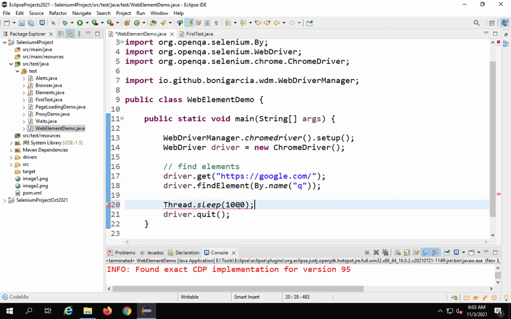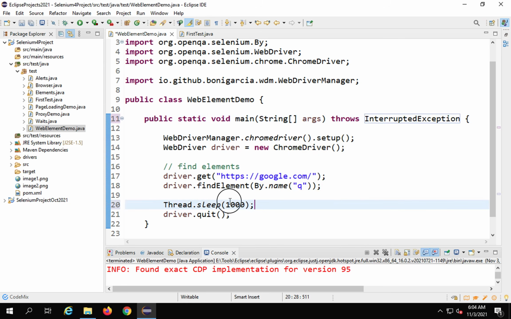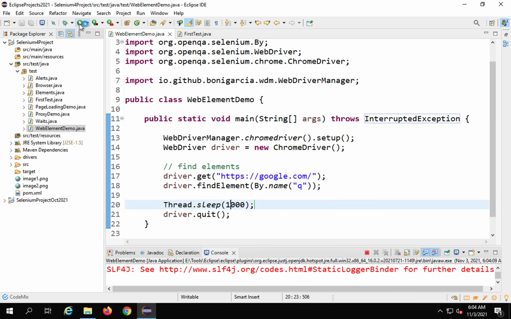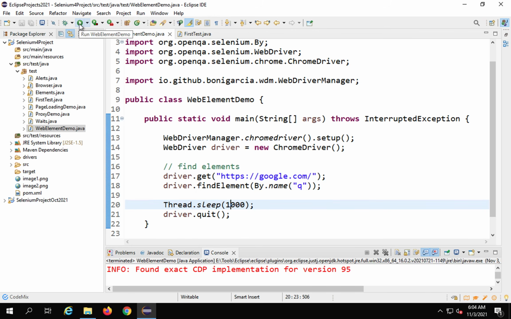And for this, I will also have to either surround this with try catch, or I can just add a throws declaration in my function here. So I am adding this. So if I now save and run again, it opens the browser, goes to google.com, waits for a second, and closes the browser.